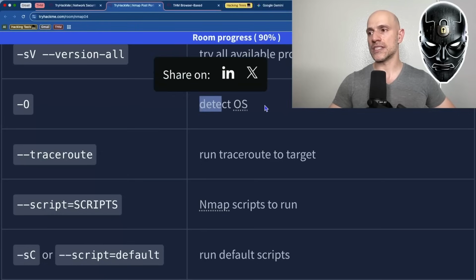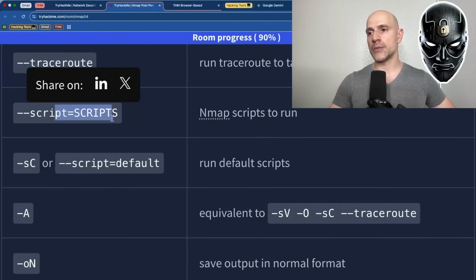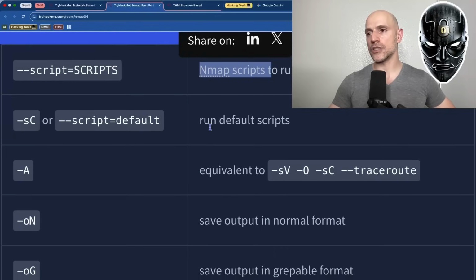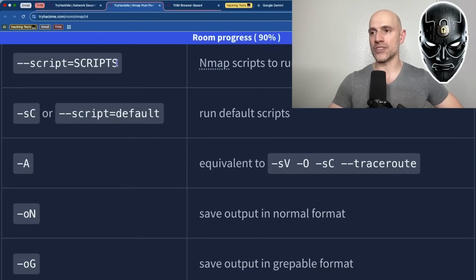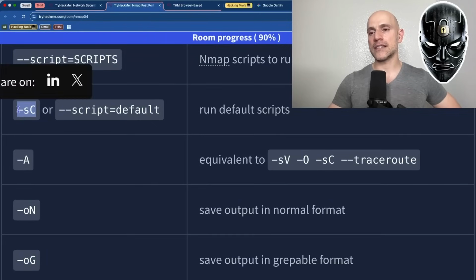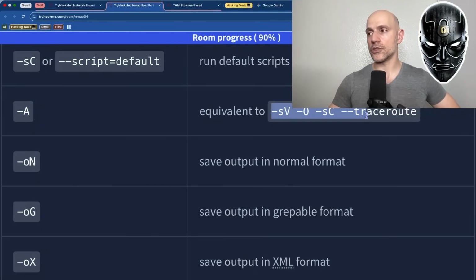Capital -O was detecting of the OS. --traceroute runs the traceroute to the target. --script, and then the name of the script will actually choose the script to run for you, whichever script you assign right here in the placeholder. The lowercase -sC will run the default scripts. Capital -A, we didn't really talk about this, but this will run everything. So it's going to run all of these elements for you. It'll run the service, the operating system, and the default script for you.